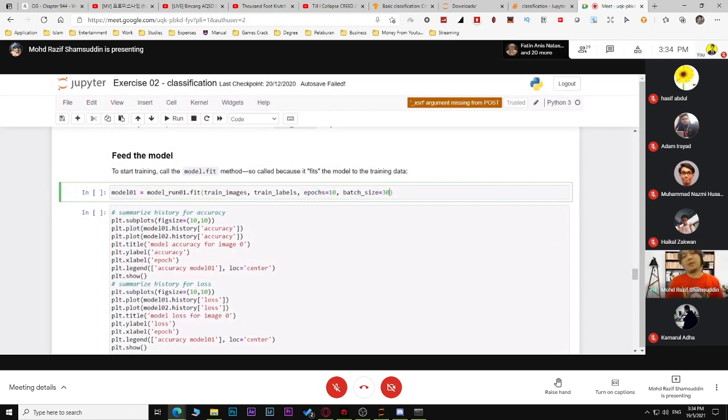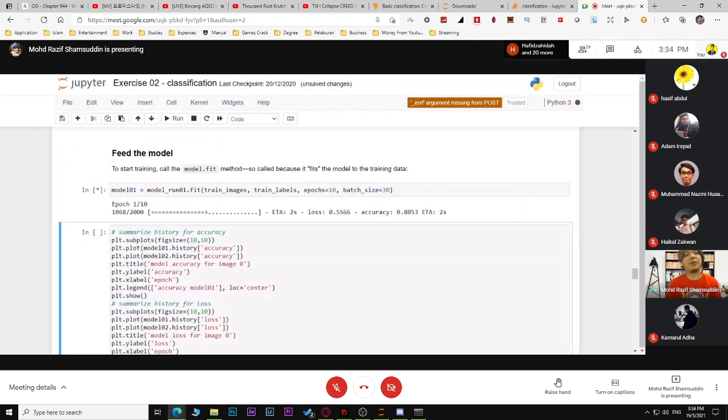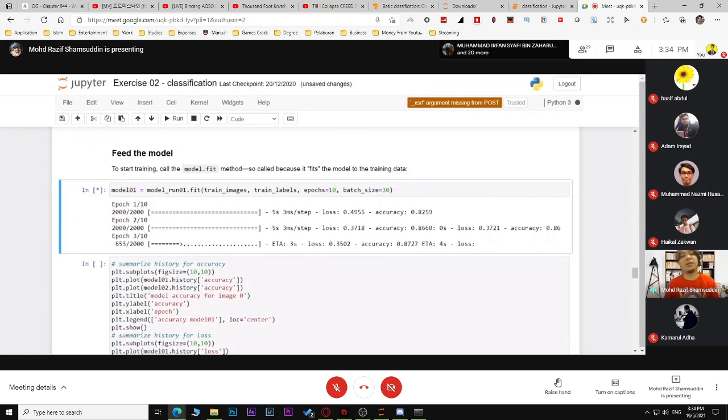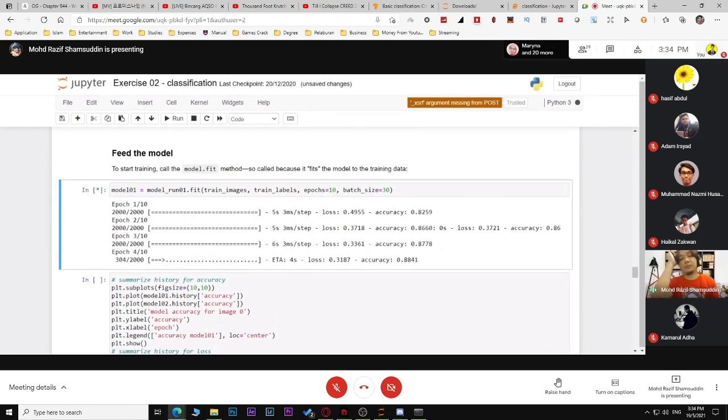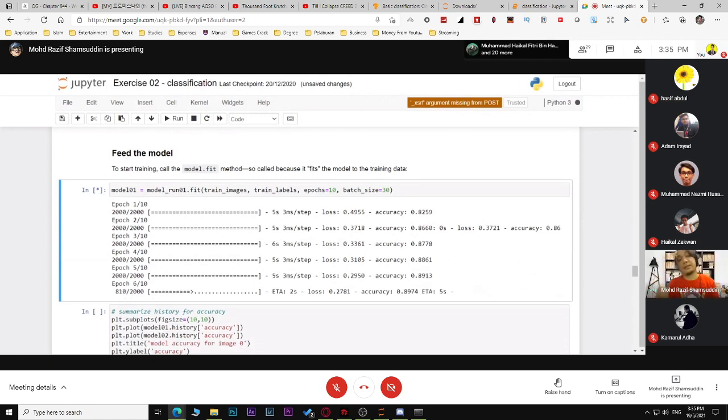Okay, let me run this first for 10 epochs. See, the samples it takes are only 2,000, where our number of samples is 60,000 for training. But it doesn't take all of them, it shows 2,000 because I chose a batch size of 30. So if you divide 60,000 samples by 30, you'll get 2,000. Okay, so 2,000 steps per epoch.